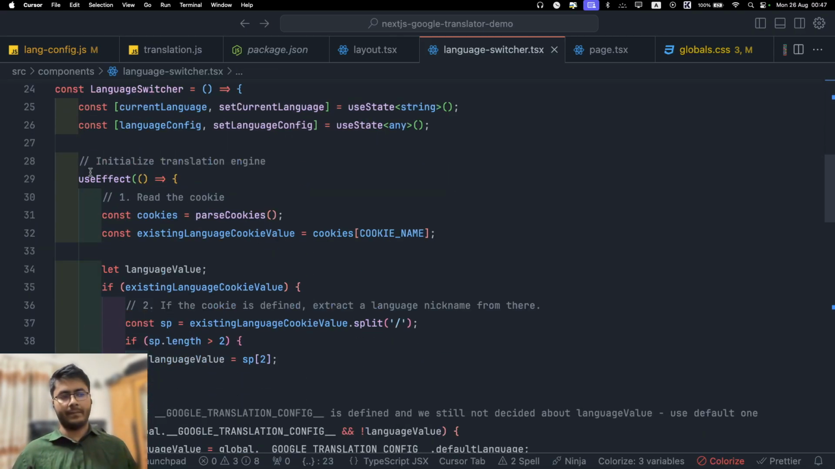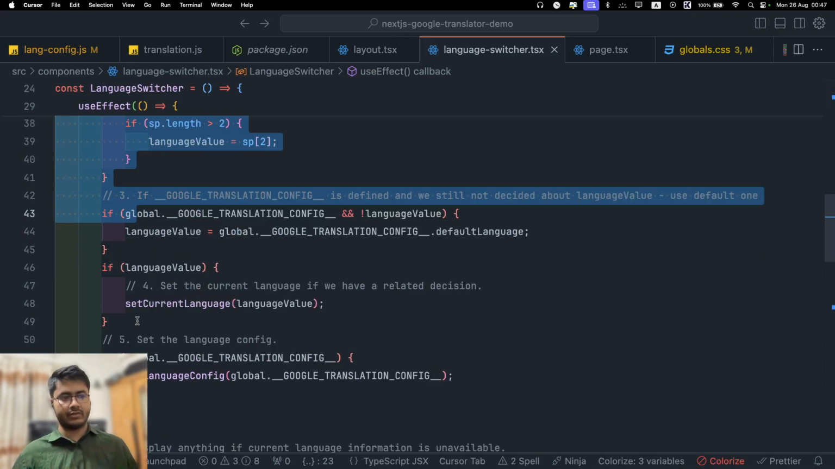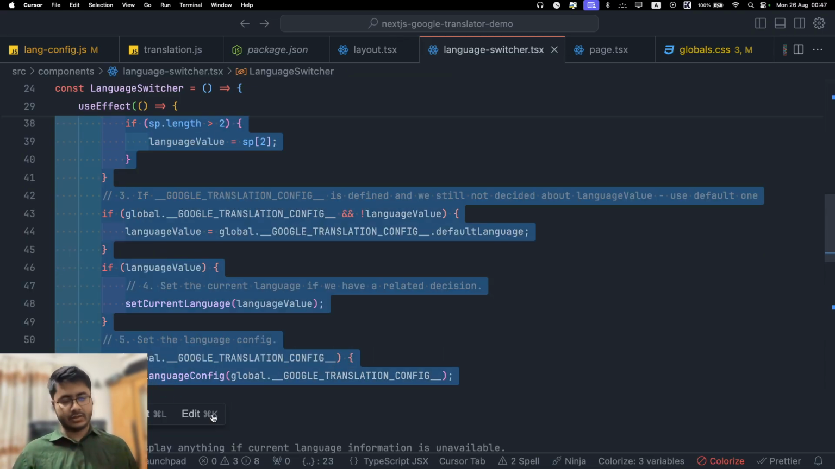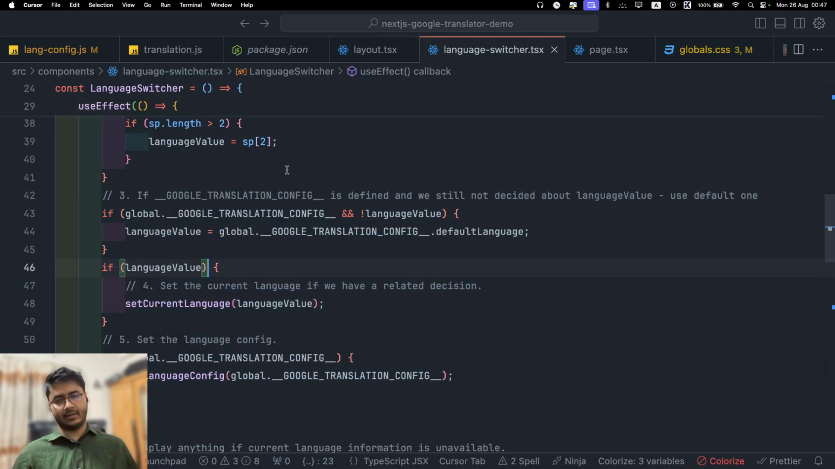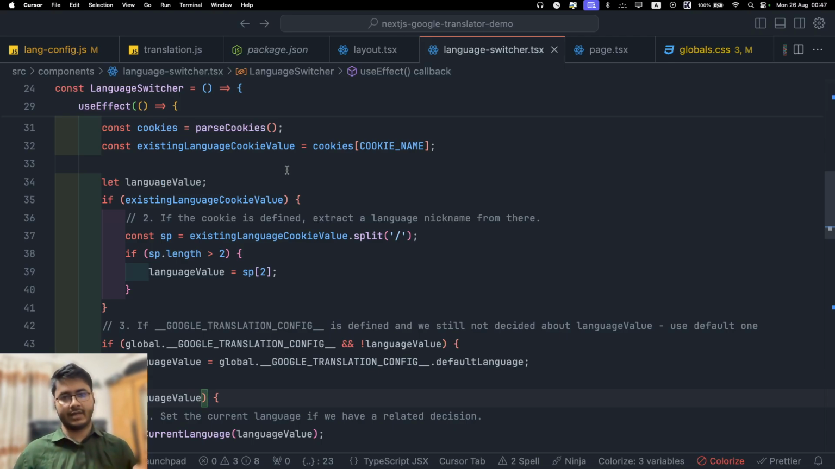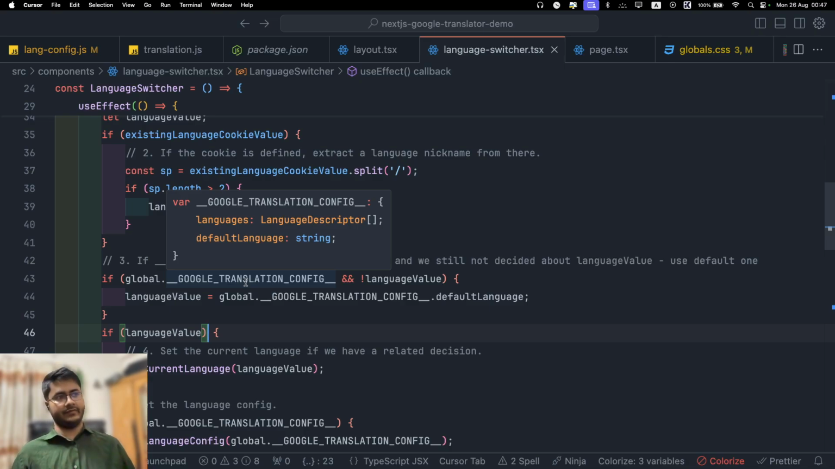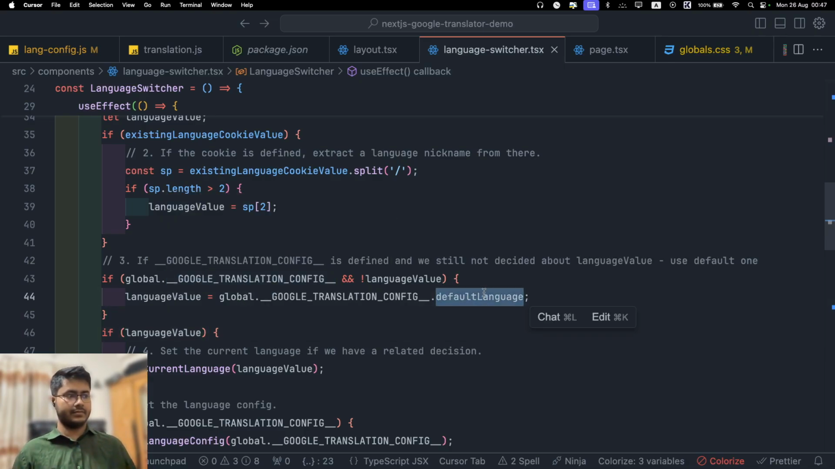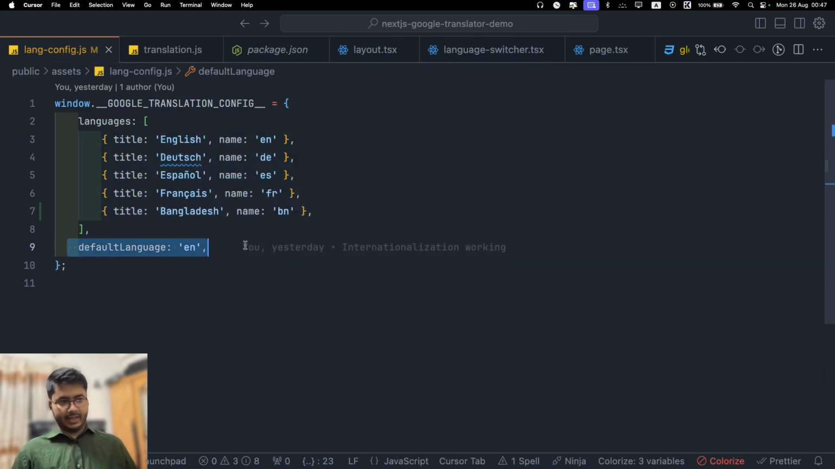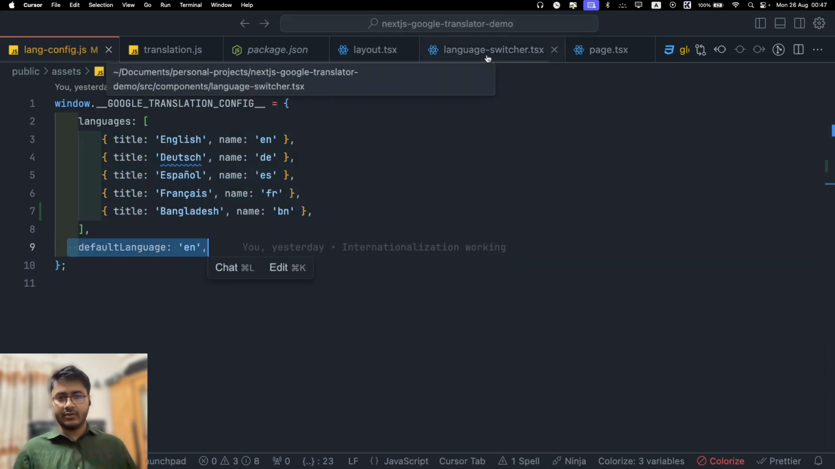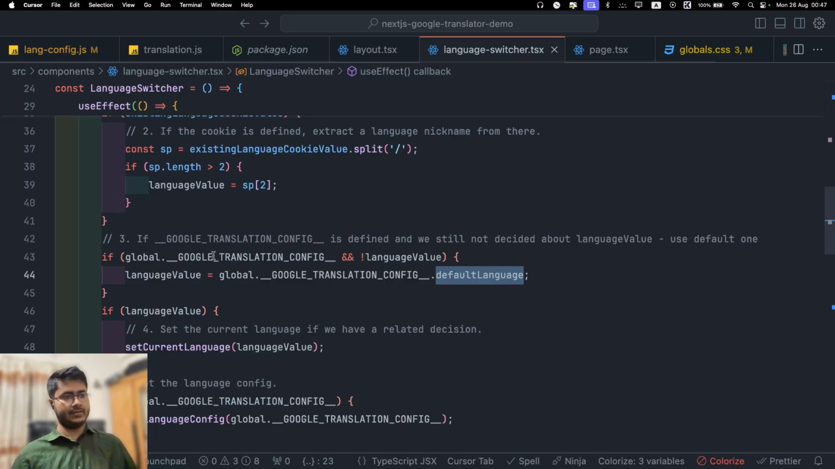Then we use a useEffect so that when initially the page loads or the application loads or wherever this language switcher loads, it can read whatever language was selected before from the cookies and then set that language for the site. And if we don't find any language, then we just take English as the default one. How do you know what is English? As you can see, we are reading default language here. In our lang config, we actually declared English as our default. So you can actually set your default language here as well.